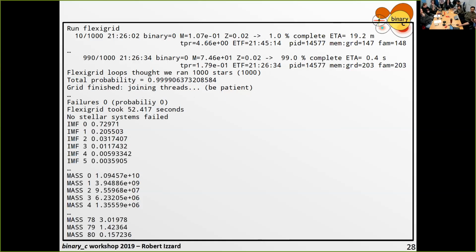Next is the number of failures. Now, I should change probability to actually read probability, but number of failures is 0. That's a good sign. That means none of the stars have failed.